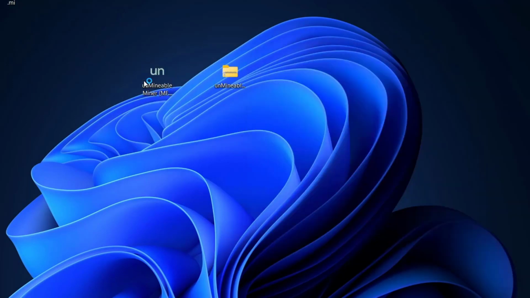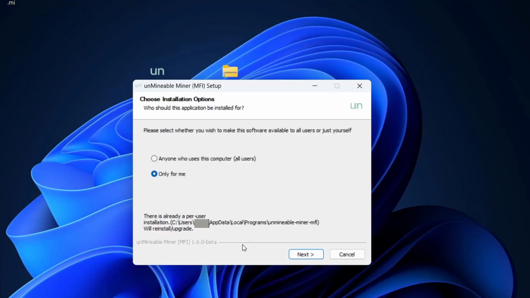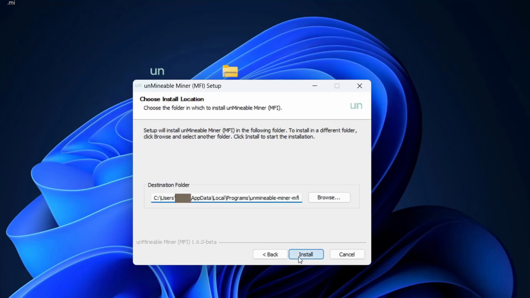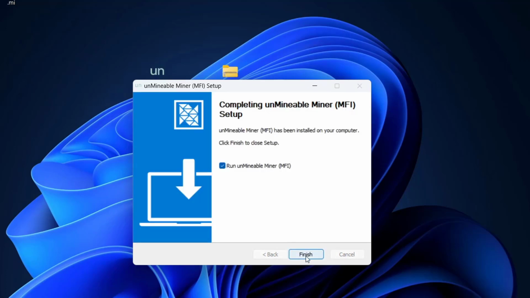Once you have this, we are halfway done. Now, yes, it was recognized again as a threat. We'll press on more info and run anyway. Yeah, it's better now to do your own research, but most of the mining software will be recognized as a dangerous file. I'll select only me and press next. Yes, it looks very good for me for the location, and we have it.